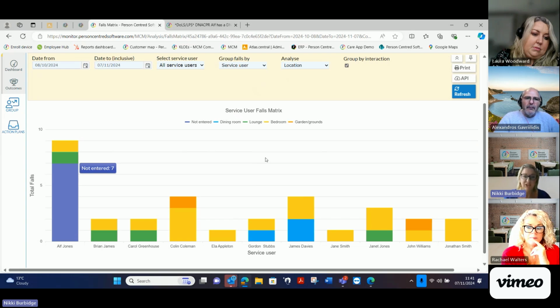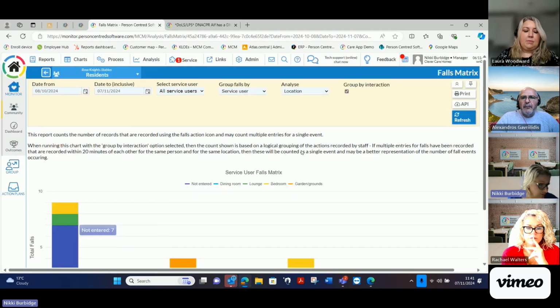Okay, so it gives you an indication of what's going on. Is there an environmental reason why somebody's falling? Or is it that they're very unstable, their health is deteriorating, and they're actually falling everywhere in the home? Okay, so it just gives you a good insight. You guys know all this a lot better than me, I'm sure, but just finding that data and moving it around just becomes really helpful for you.